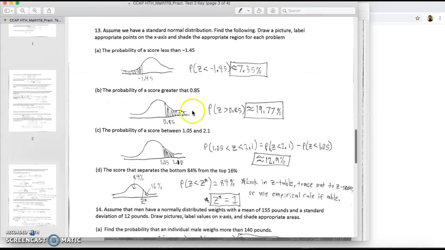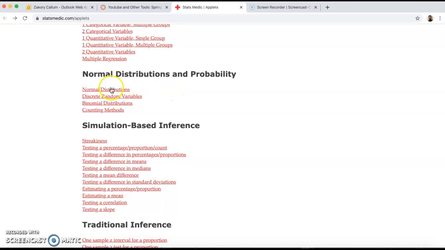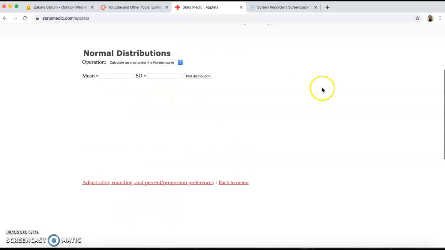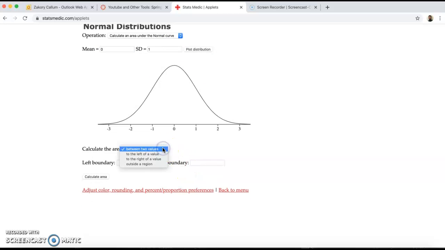Alright, and then just a couple more problems for the last applet on StatsMedic. It's just maybe a little refresher on how to use the normal distribution applets. And so you can use it for standard normal distribution or any other normal distributions. I'm just going to go back and then just click on this normal distributions app. Now if I want to do a problem with a standard normal distribution, I just have to remember that the mean is 0 for standard normal distribution and the standard deviation is 1. We'll plot that distribution. And then from there, answer questions if I want to find the area, which is a probability to the left of a value, or to the right of a value, or between two values. We won't really use this outside a region.